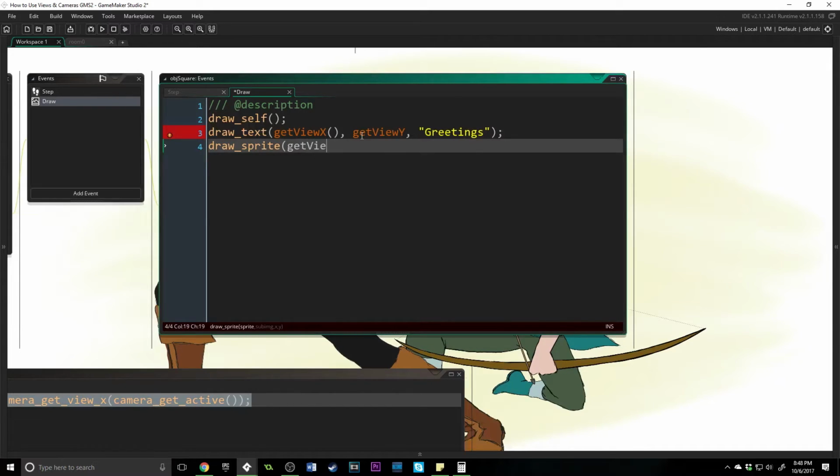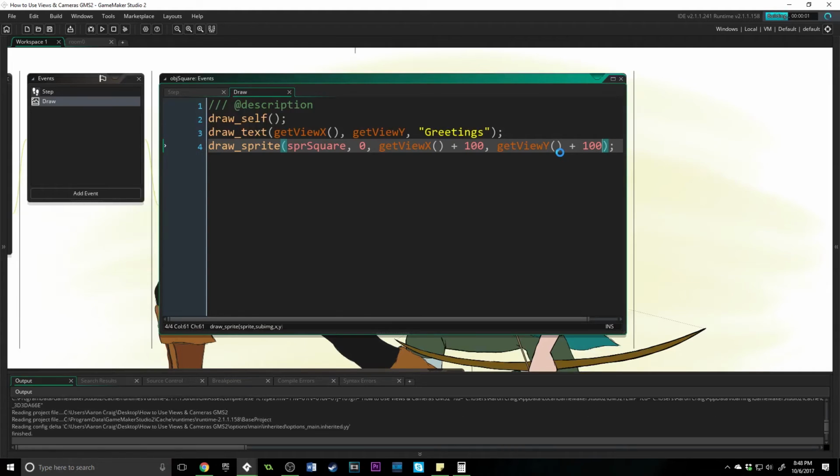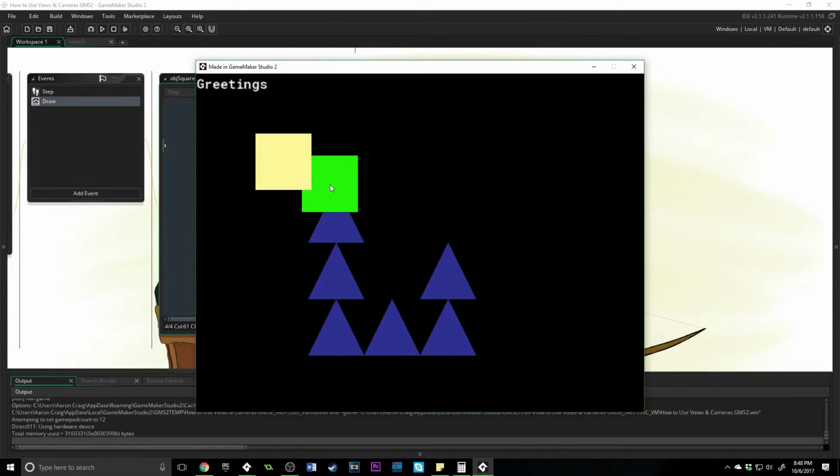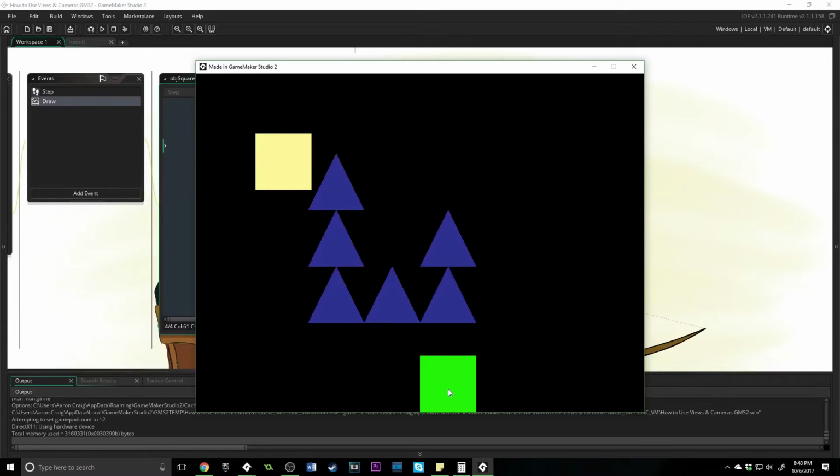And the same thing for the sprite, as long as I can spell it. We're going to say get view x. Sorry, we need to call the sprite first. We're going to say sprite. We're going to draw the square, subimage of 0. And we're going to say get view x and get view y. Now I'm going to assign a plus 100 to each of these so that it's not being drawn over the text. And now if I run this, our sprite and our text will be drawn in this spot, and it will be drawn correctly the whole time.